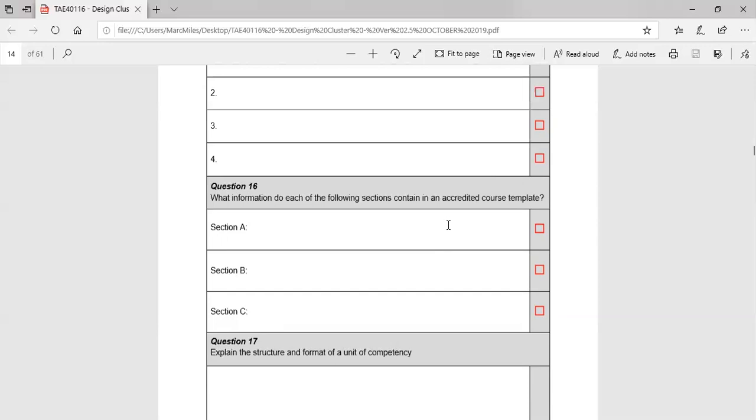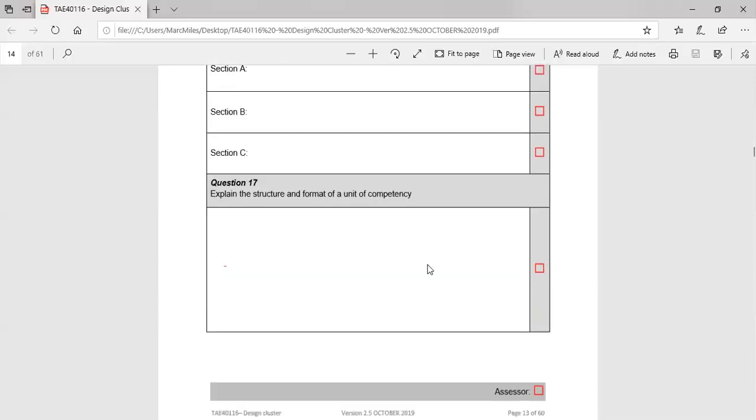So don't overthink the question, just simply in Google put ASQA accredited course template. It's going to bring it up as a PDF, and you simply scroll through it and identify what is section A, what is section B, and what is section C. If you get stuck, just give the office a call and they'll be able to help you out. Question 17, explain the structured format of a unit of competency.